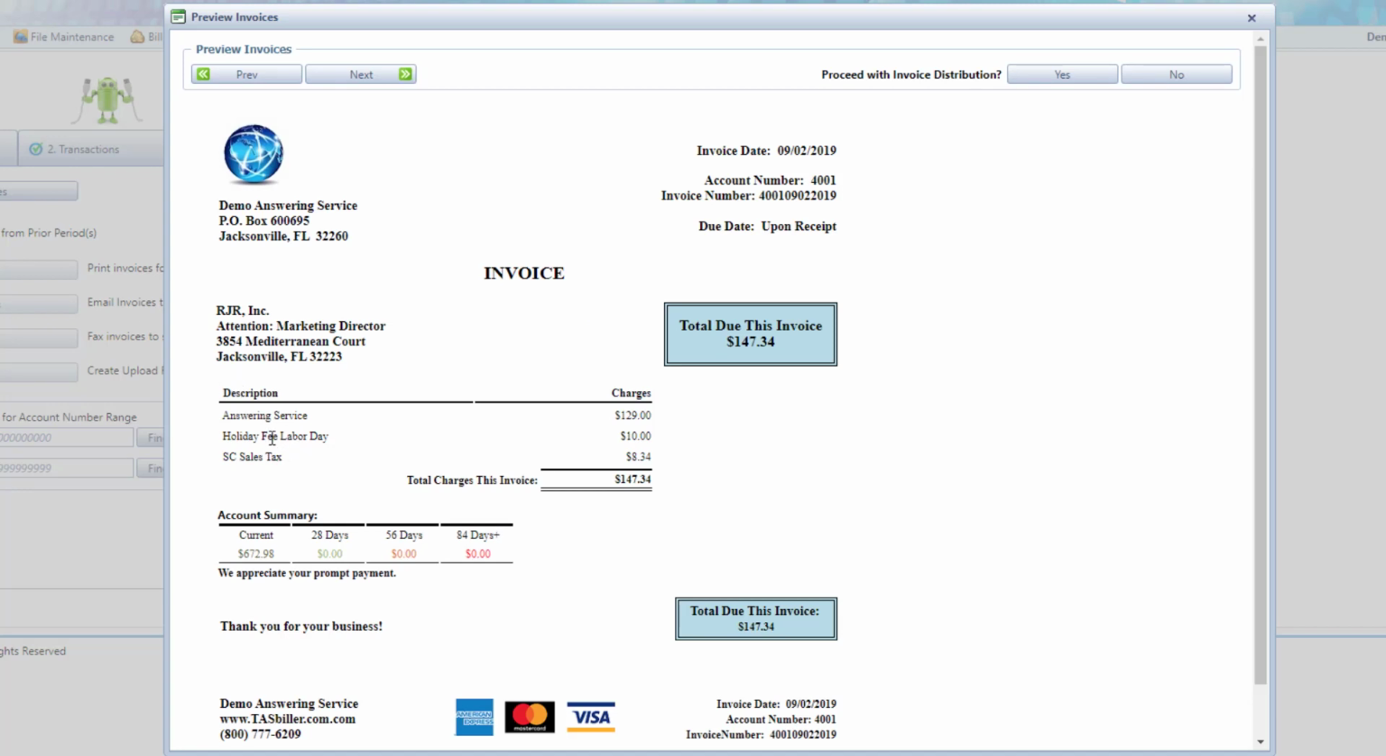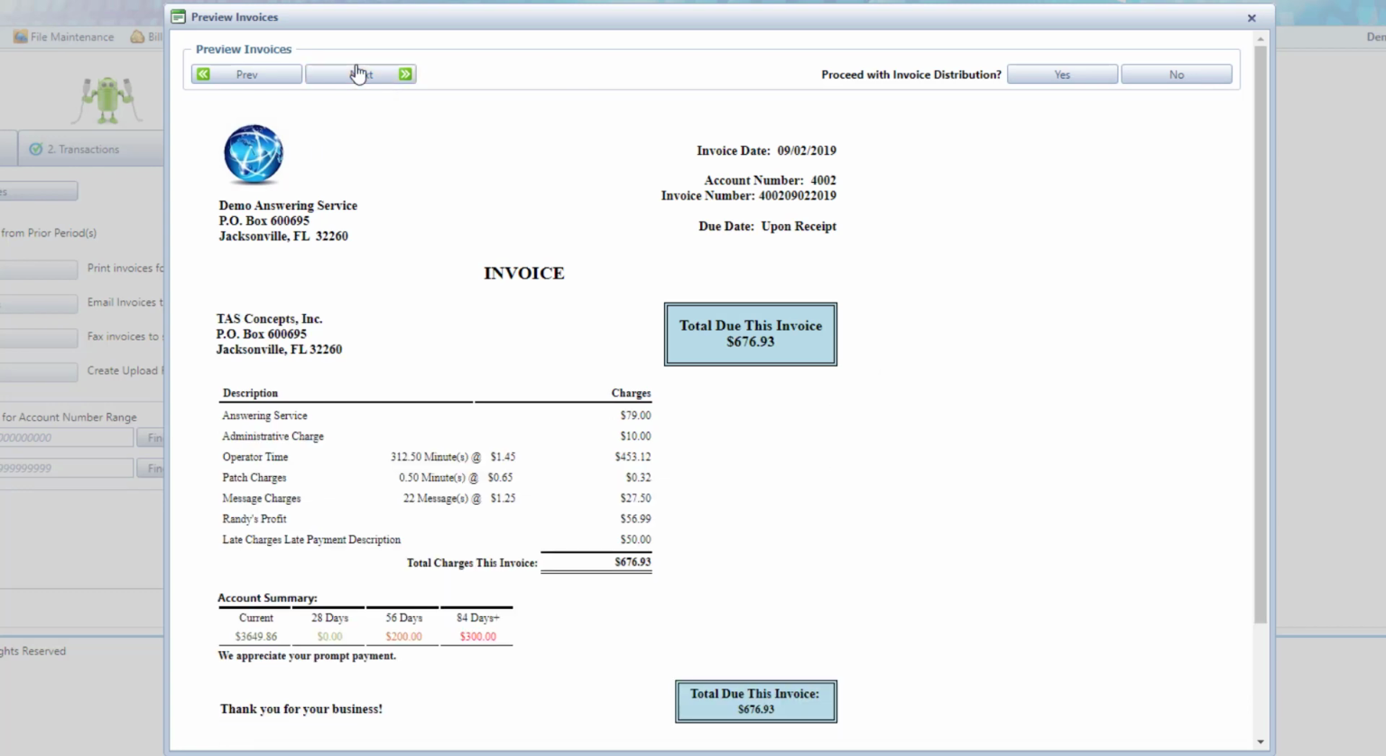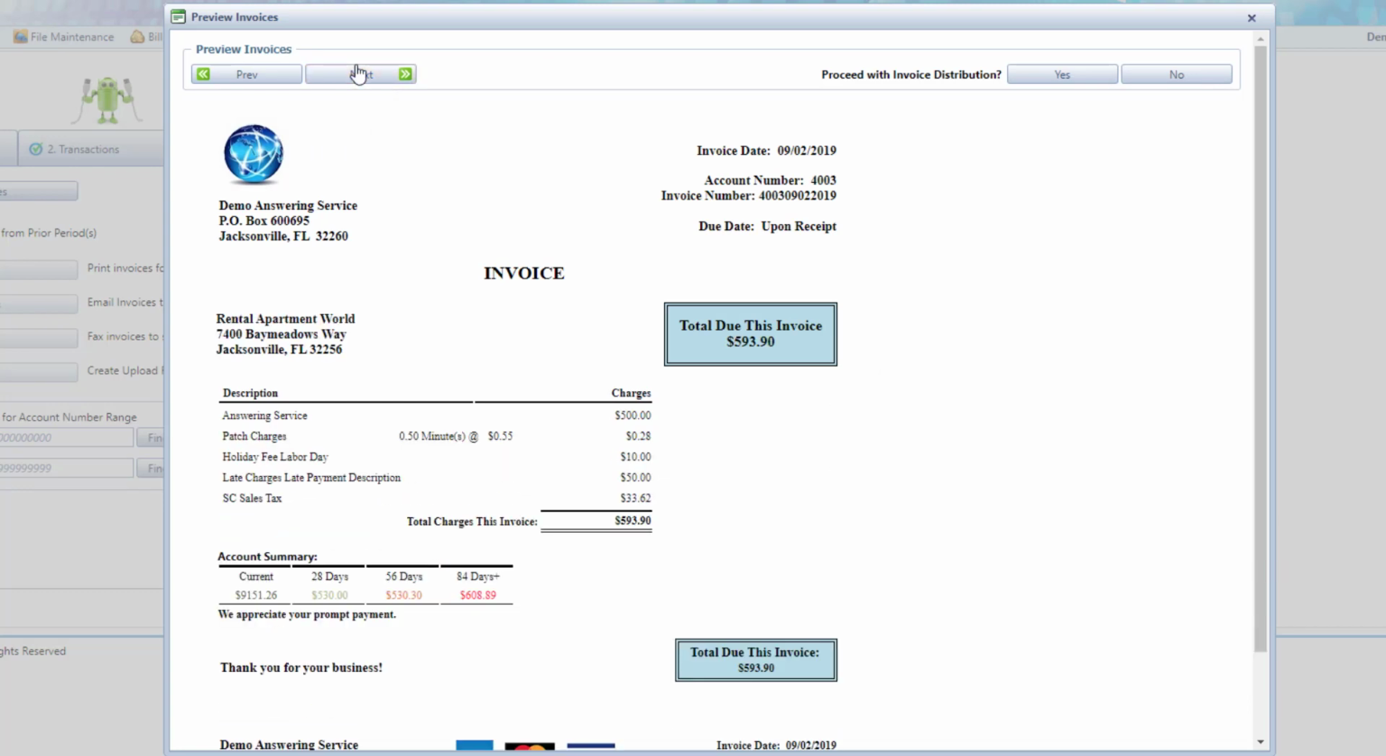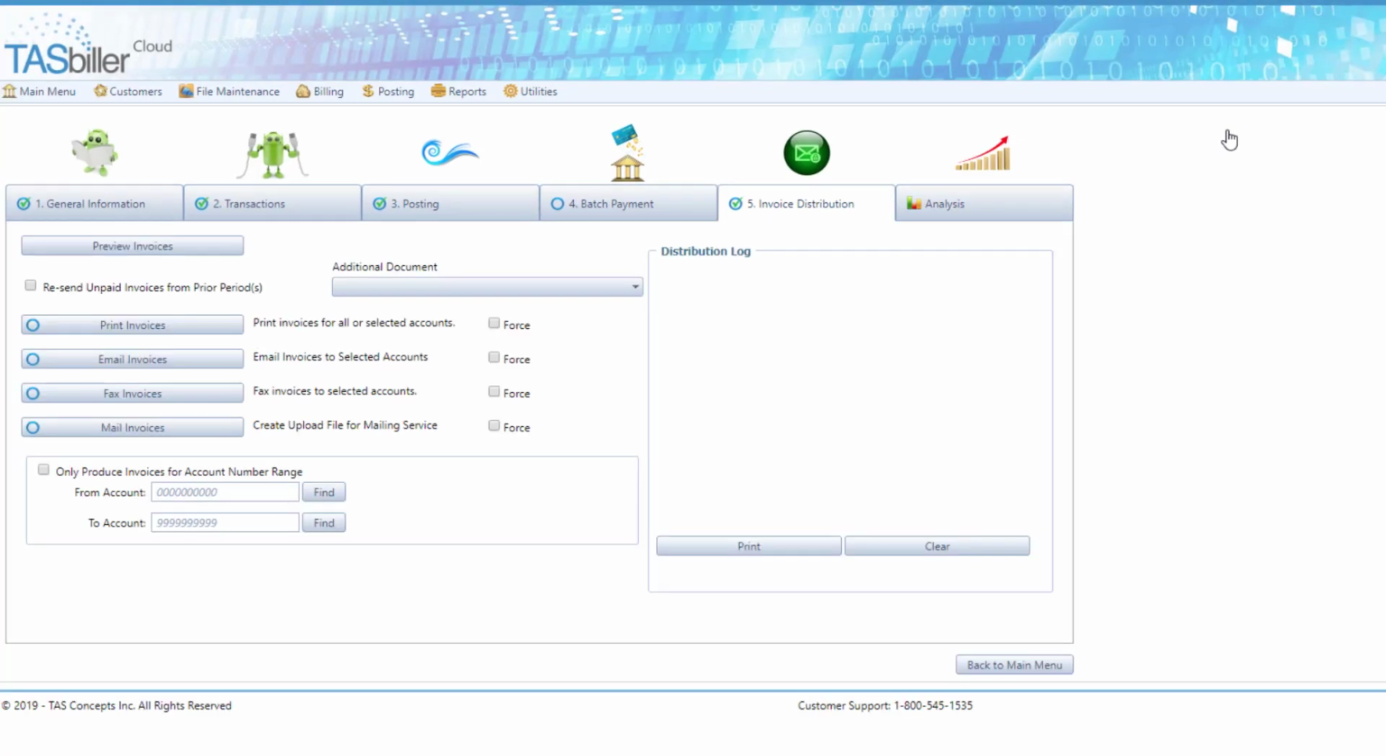So I can see my holiday fee for Labor Day, any taxes, any charges for the accounts, the total that's due. I can scan through the different accounts and make sure each one looks correct. And if everything is looking good here, I can then proceed with distribution and say yes. This then gives me the option to print, email, or coming soon, mail invoices using one of the print mail companies, and the files will be automatically sent to the mail company.